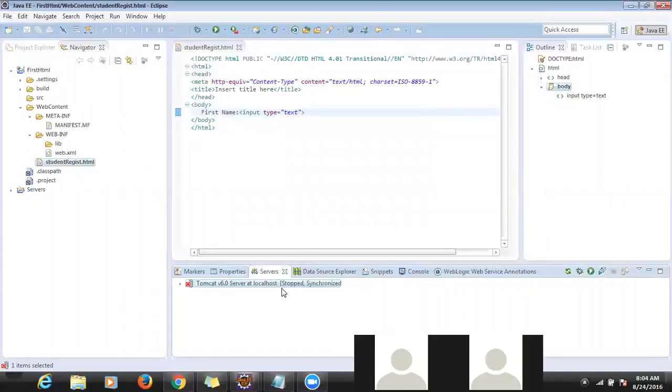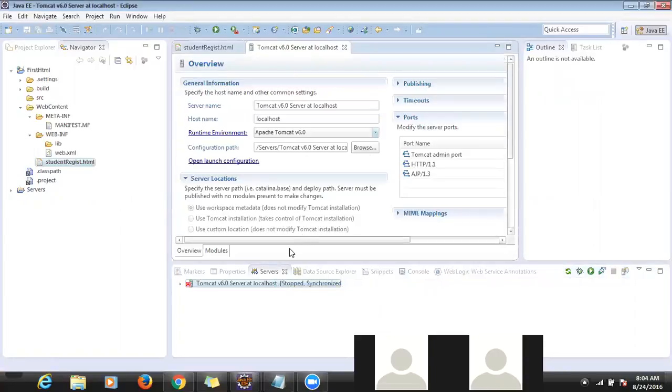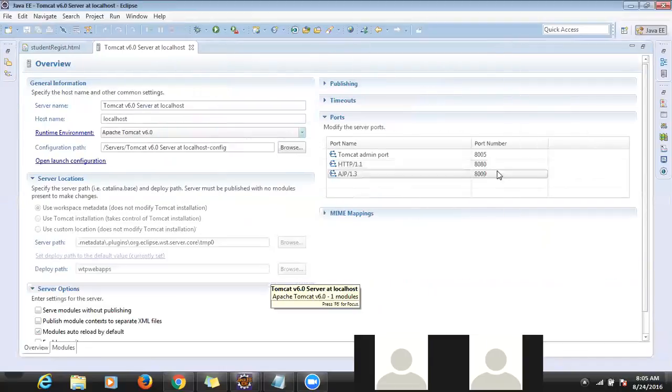So I need to change the port number, because I used the same port number for a different purpose also. Whenever you get that kind of error, like you just saw, you have to change the port number. Just double click here, you get that window, and go here. You can give any different 4-digit number. I'm giving 5050.